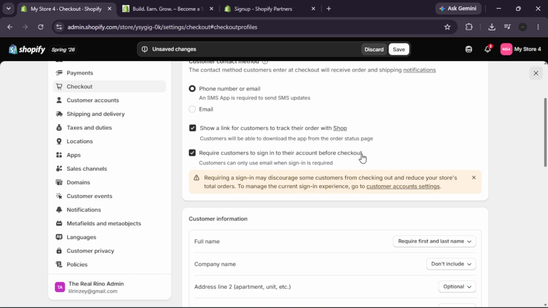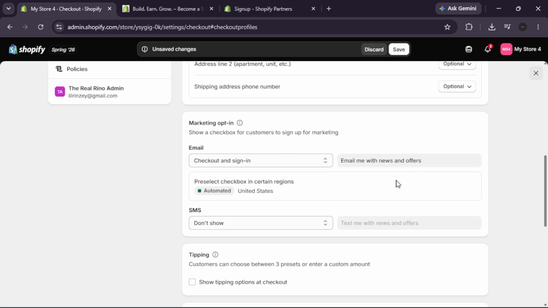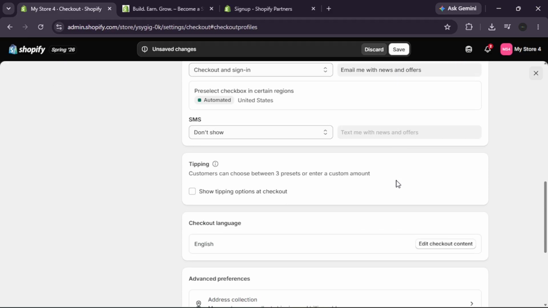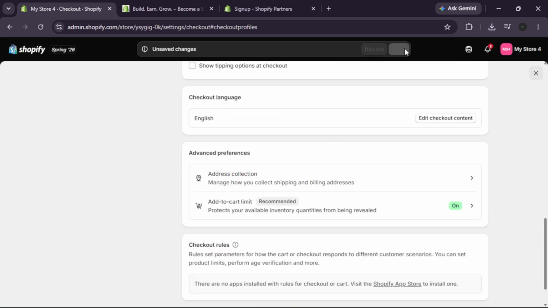Next, click Save. This step is very important. If you change the setting but do not save it, Shopify will not keep the change. Always make sure you click Save before leaving the page. After saving, wait for the page to finish loading. Once the changes are saved, Shopify will apply the customer account setting to your store.